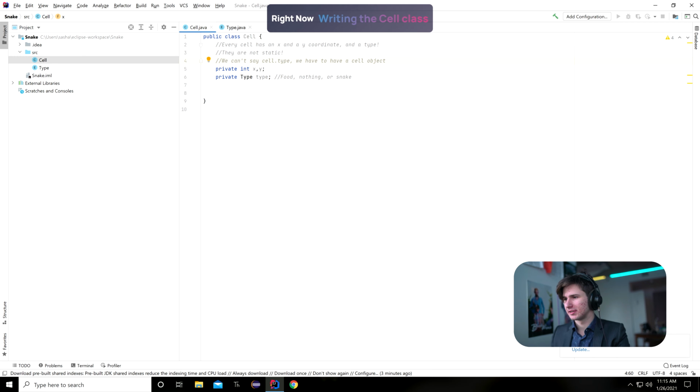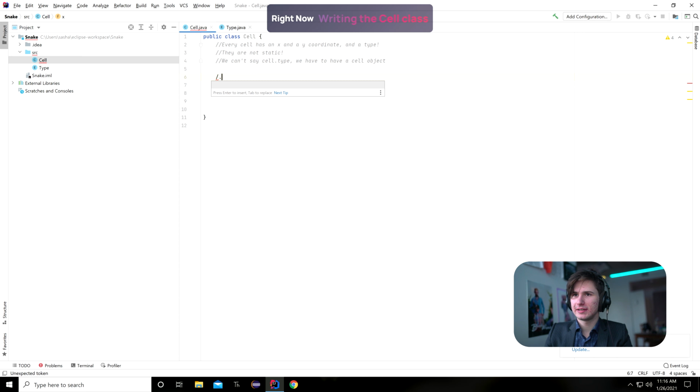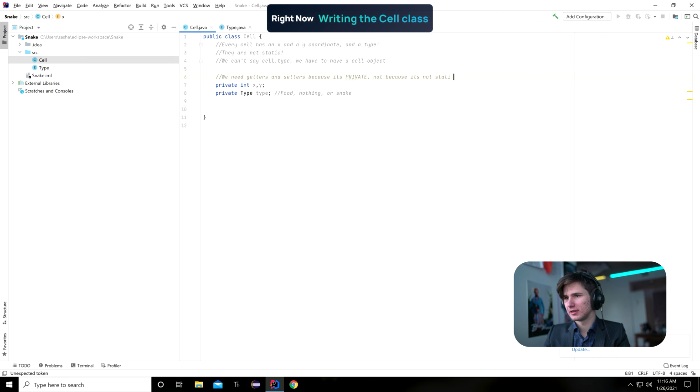Someone says getters and setters. Now I'm going to say that's wrong, and here's why. We do need a getter and setter, but not for that reason. We need getters and setters because it's private, not because it's not static, right? So getters and setters apply because it's private. If these were public, you wouldn't need that.